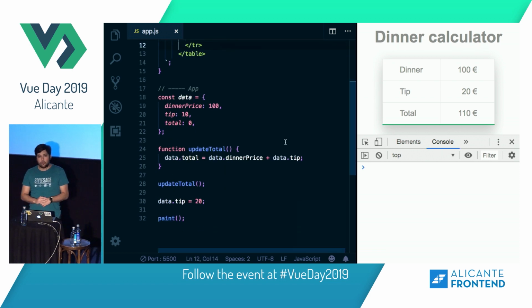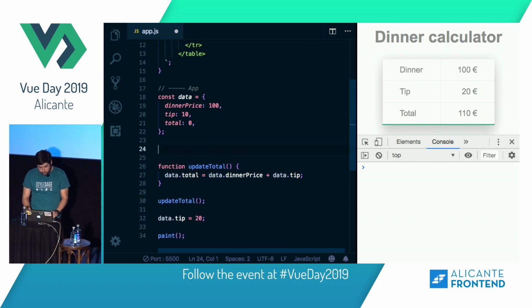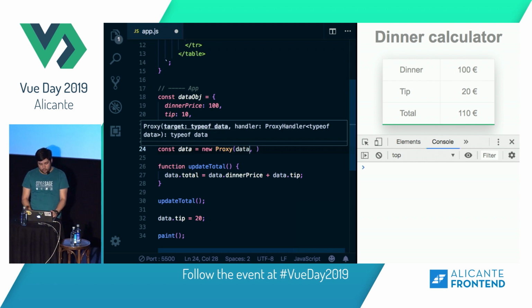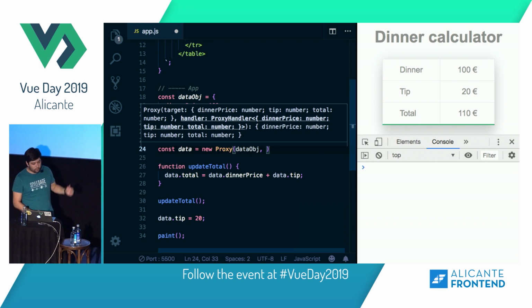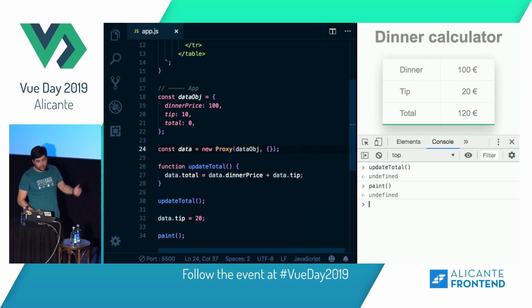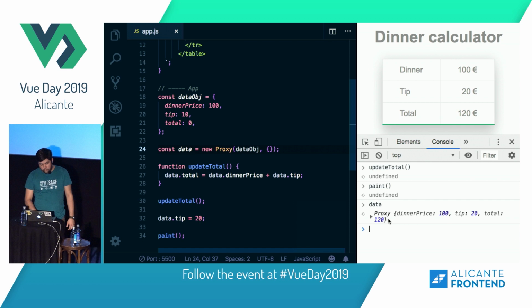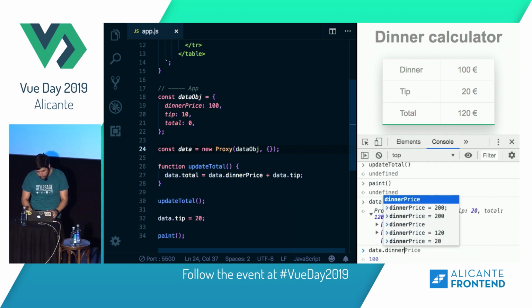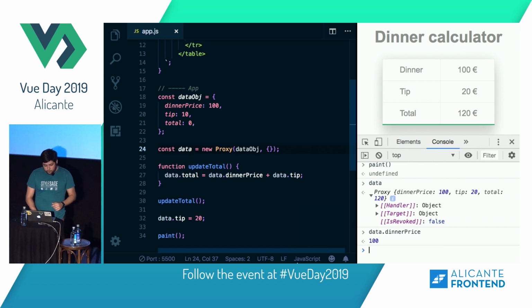It works like before. So we say that, okay, let's do a proxy. And now I'm going to rename this to data object. And now the new data is a proxy, where the target is the data object, I mean the object that we want to observe. And here we can put some handlers. If I leave it empty, everything works like before. Update total, paint. It's like a normal object, the data. But if we go here, it says it's a proxy, but we can still call the data, I don't know, dinner price, 100.